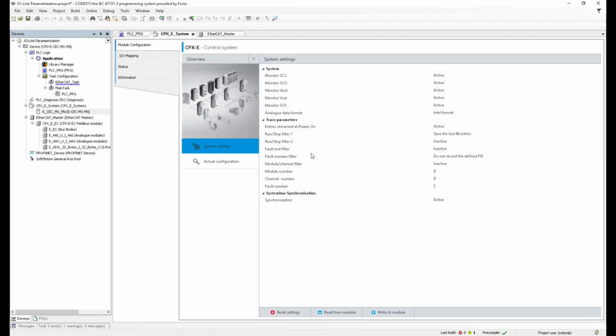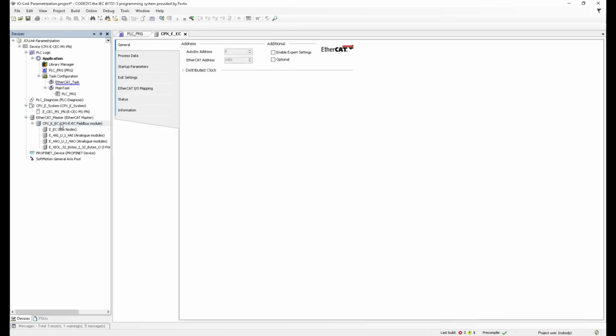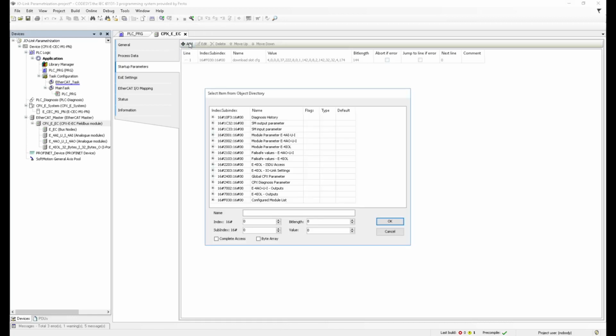Okay, so let's take a look. If we can actually close this, we go to the main module, then to the EtherCAT slave, and then to startup parameters. Under startup parameters, you are going to click add right here, and then you're going to look for this one, for IO-Link settings, 230316. Okay, so open that up.